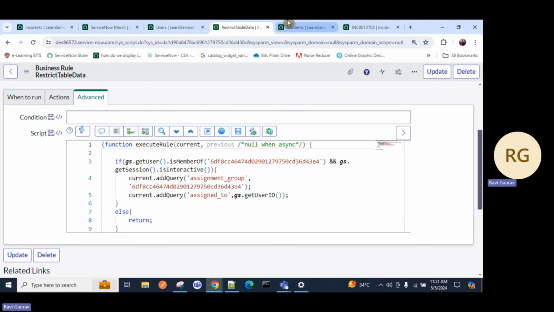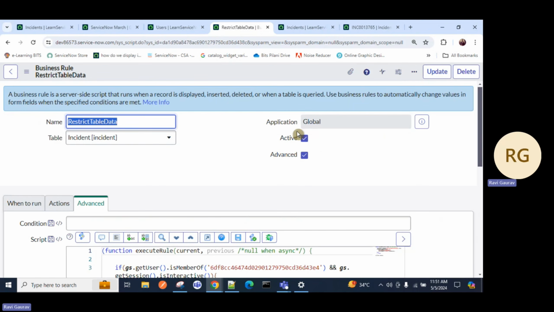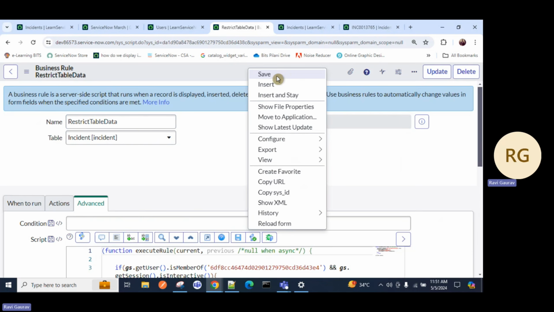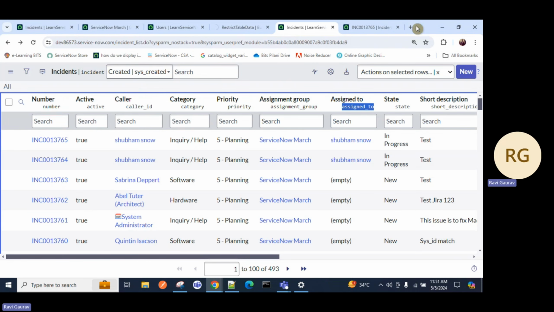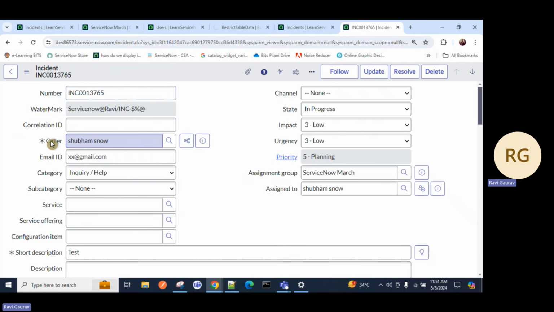For example, let me take you to incident. Let me deactivate this business rule. First of all, save it. Go back. Open a record. Now right click on any column which is a reference, configure dictionary, and you will notice in the advanced view of that table, you will find a reference qualifier.